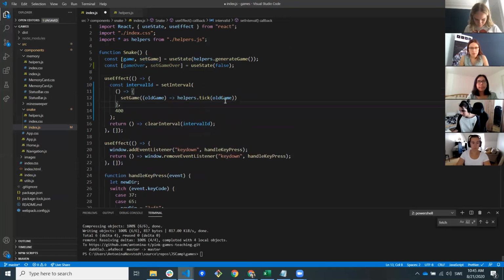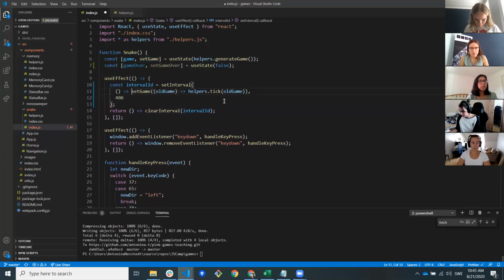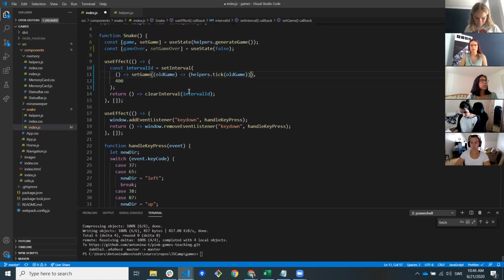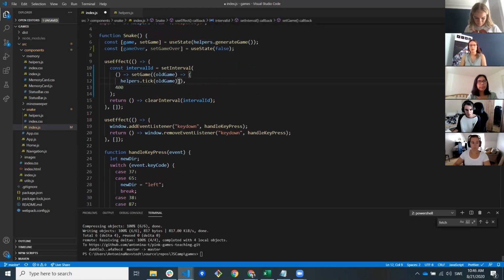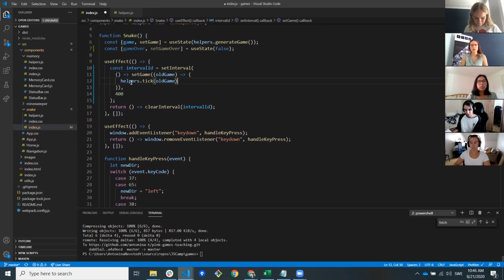Oh, I added curly braces in the wrong spot. I want to add curly braces after the arrow that comes right after old game. So I want to wrap my whole helpers.tick old game in curly braces. There. Now, helpers.tick old game, it returns the new game, right?